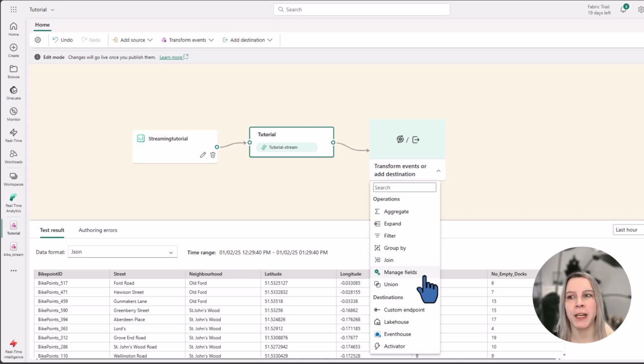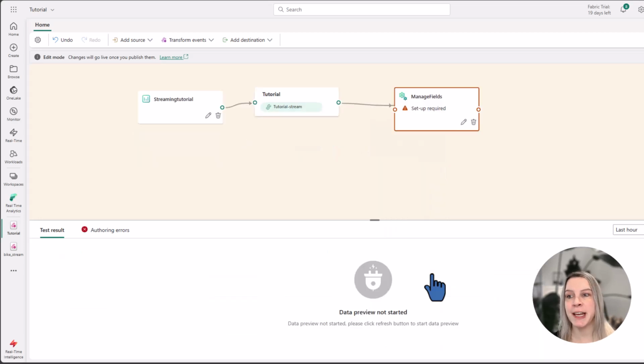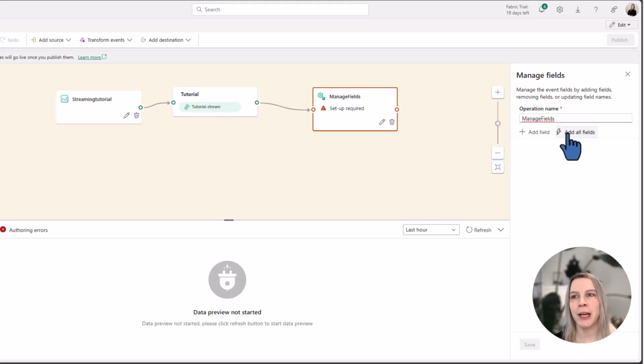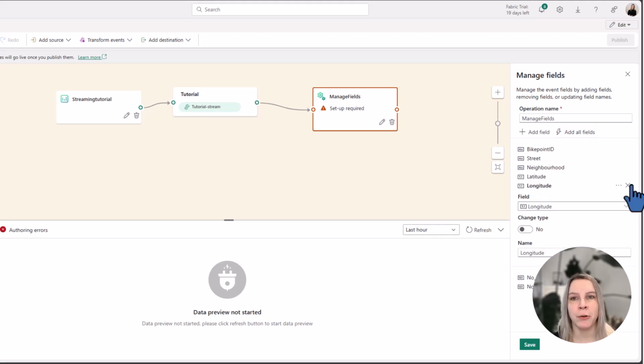And you also have managed fields, and I will focus here on managed fields because the others, I think, are quite self-explanatory. Managed fields is really handy. If you click on edit, you can say which fields you actually want to bring to the destination. So I could say first add all fields, and then we get all the fields we had. But for example, maybe I don't want longitude and latitude, so I could remove them.